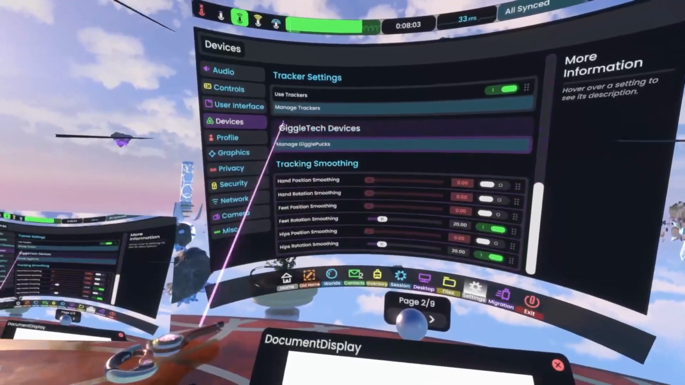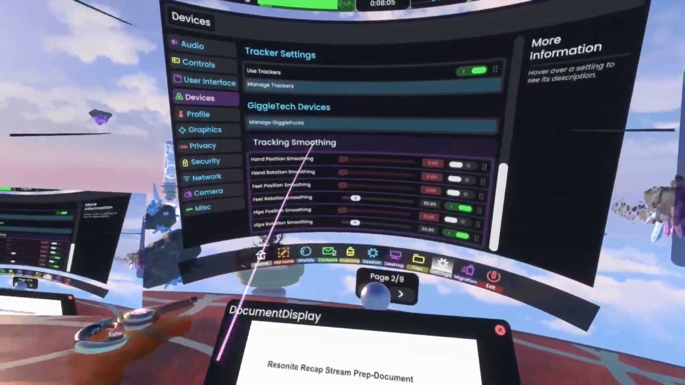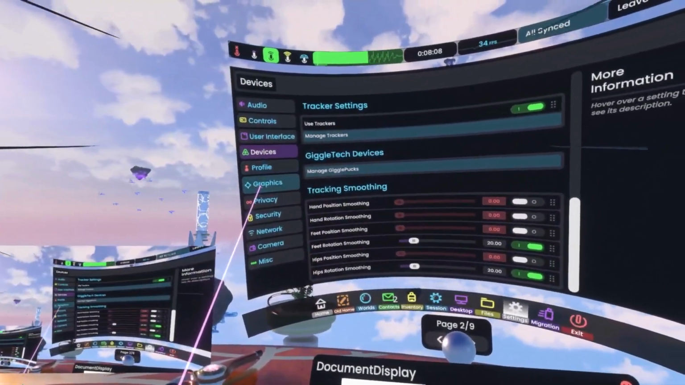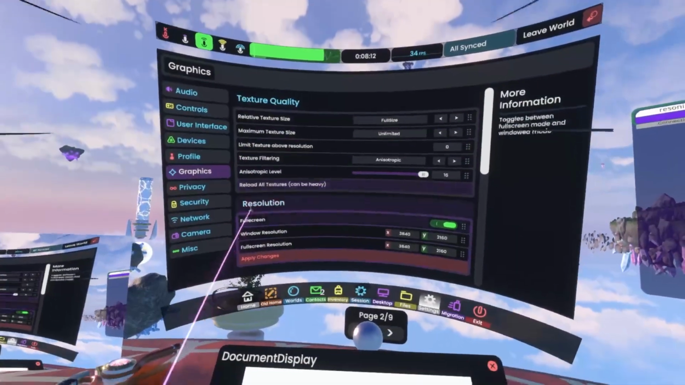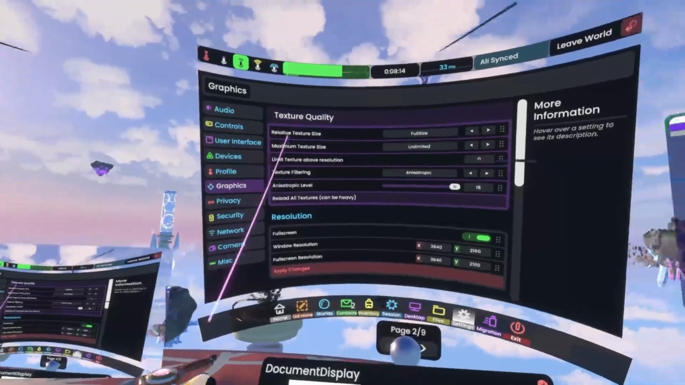There's a number of other settings. There's Giggle Tech. I'm going to be going over this a bit later. If I go to graphics, this is another very frequently requested thing. You can now adjust lots of quality settings. For example, you have texture quality.